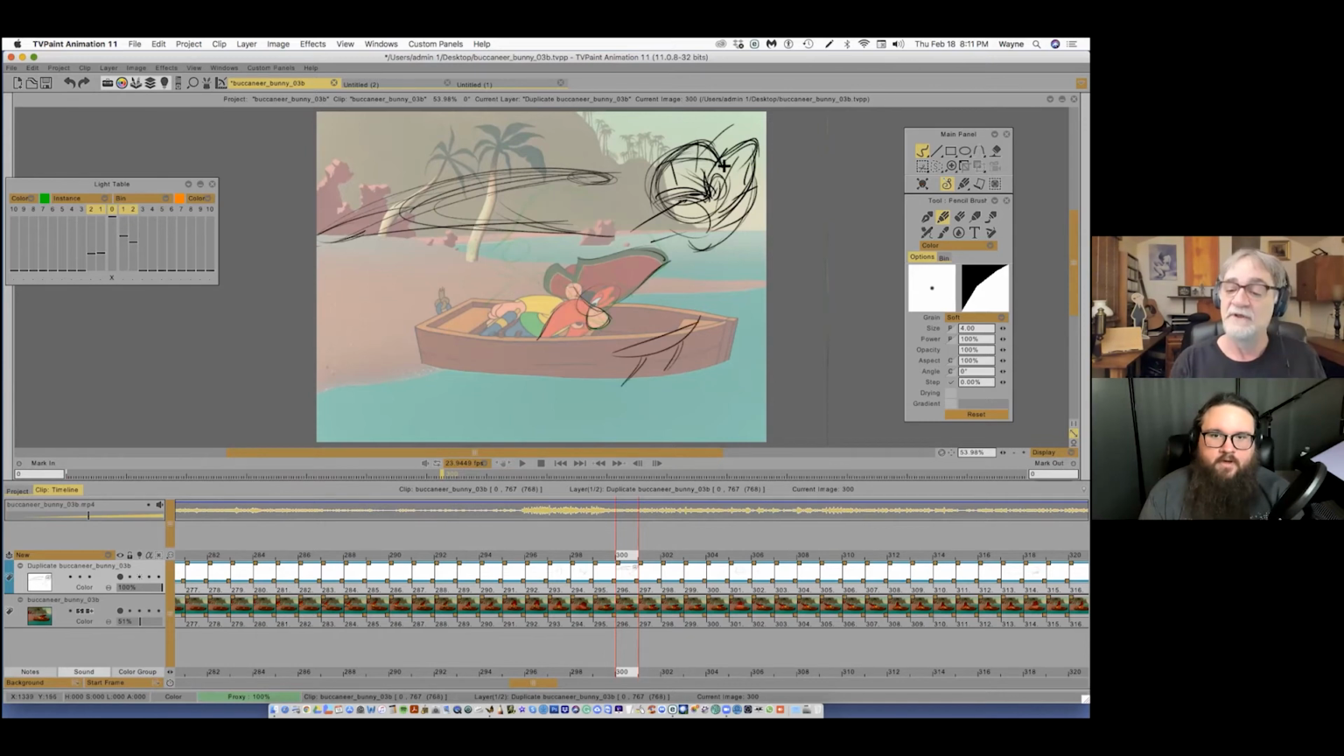Mm-hmm. But that's how, when you look at the old Disney animation from the 40s, a lot of stretch and squash, and when they discovered that, they went really wild with it. They just had a real blast with it, and it is very cool.